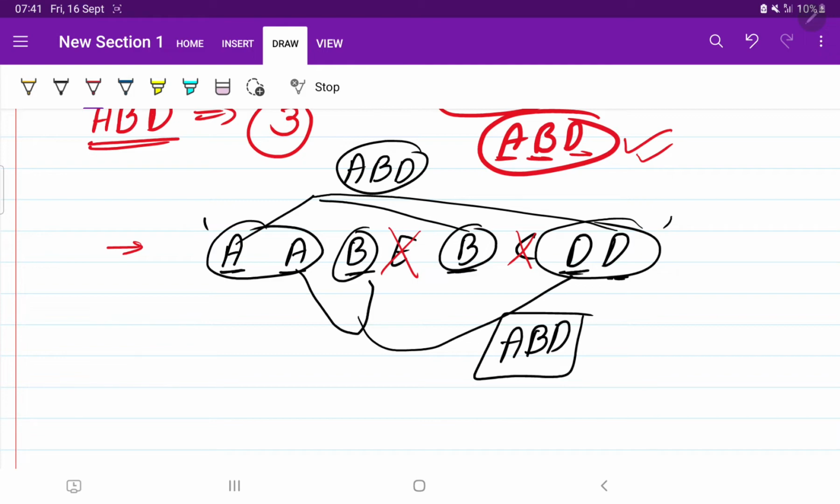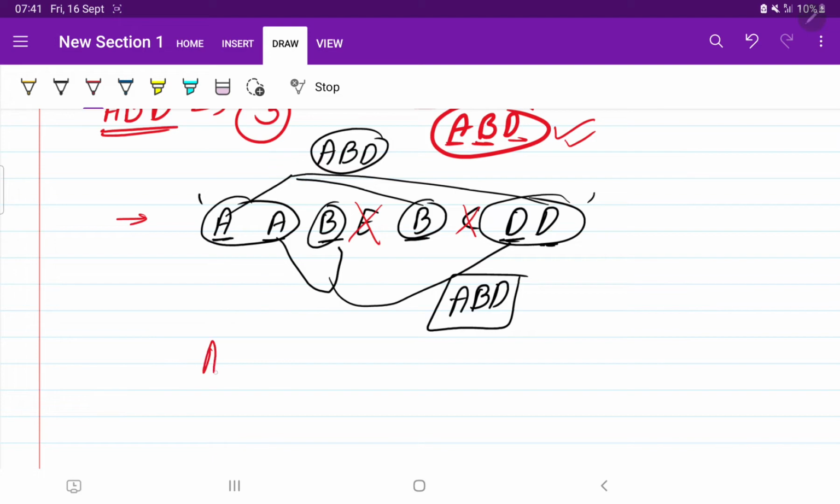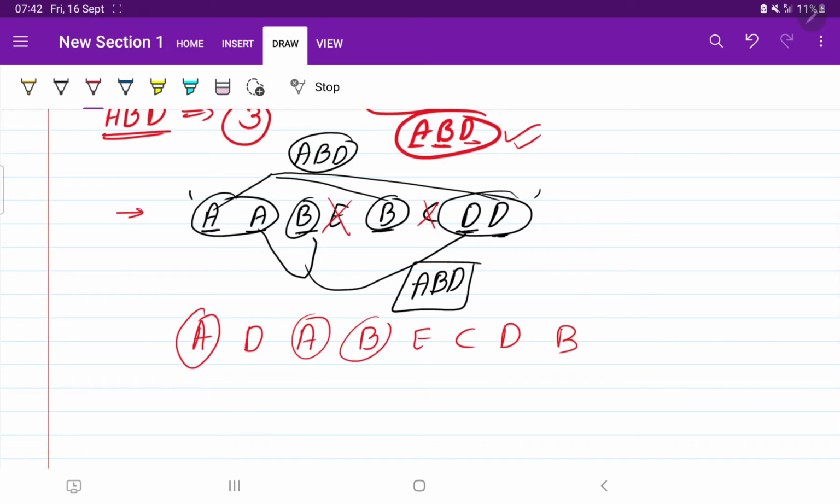But again the question arises like this: if the order is not maintained, instead of coming in this order, if elements come like this: A, D, then A, B, E, C, D. Okay, how many letters? 2 to 4 to 6 to 8. So 2 to 4 to 6, 7. I think I missed one. 2A are there, 2B are there. Okay, now if I ask you to find longest subsequence, what you will say? A is coming twice, B is also coming twice, and D is also coming twice.